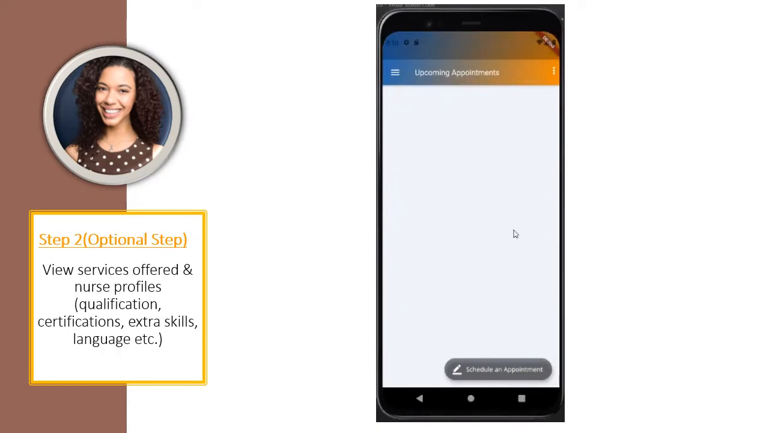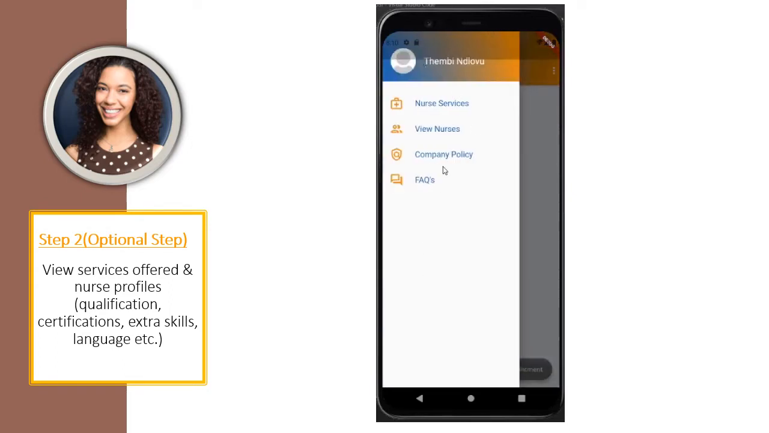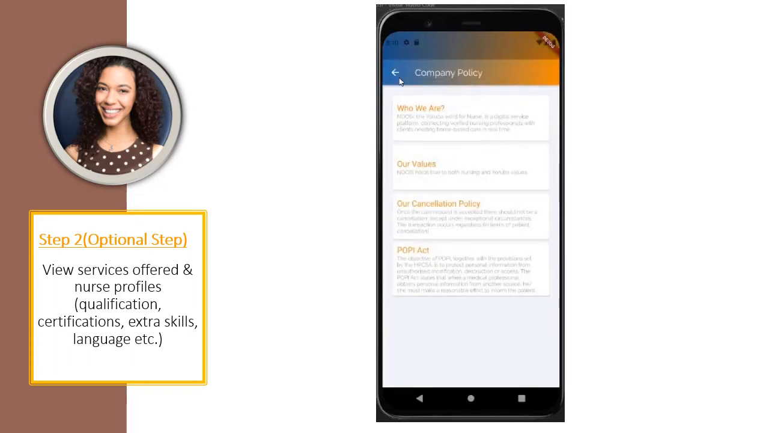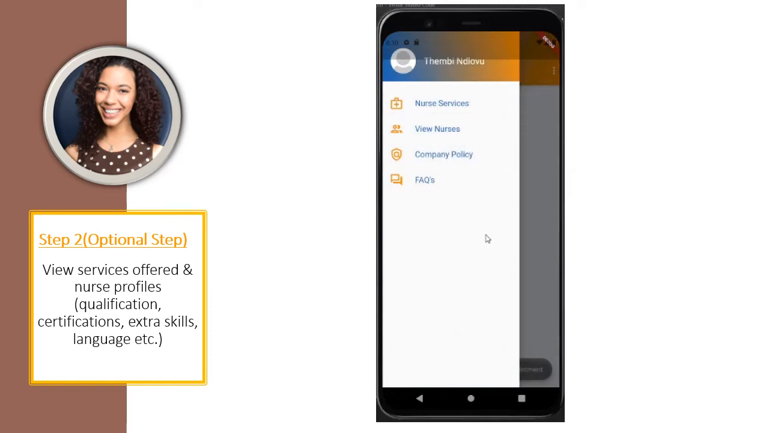Now that Tembi has created her account and has successfully signed in, she is free to navigate the app as she wishes. But before going ahead and scheduling an appointment with the nurse, Tembi first wants to get a better idea of what services NOOSi offers, as well as some of the nurses that are on the platform. To do this, Tembi will navigate to the menu on the top left, which will display all the different options for her. The first two, which are the ones that we'll be looking at, are the nurse services and view nurses. The last two are just additional information about NOOSi that might be relevant to her, such as the frequently asked questions as well as the company policy, which is also available on the sign up screen.